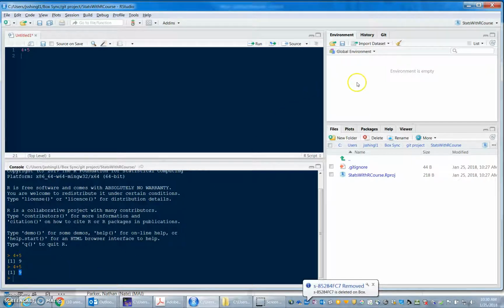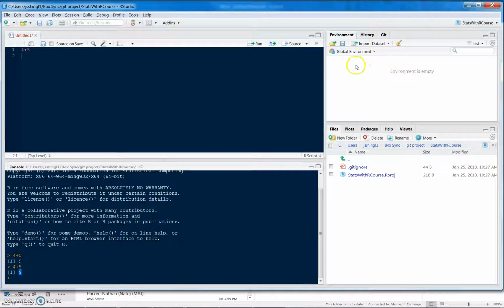In the upper right hand corner you have your environment. This will show you all of your variables that you've already displayed, and if you have any data sets in here you can actually click on it and it'll show you those data sets up here, which is kind of nice. Over to the right, bottom right here, it'll show you your current working directory. Notice I'm stats with R course is my current working directory and I don't have any files in there.